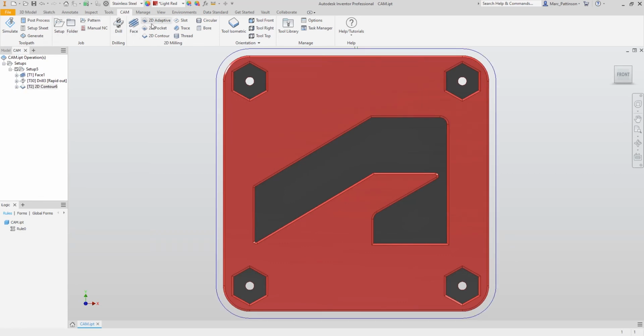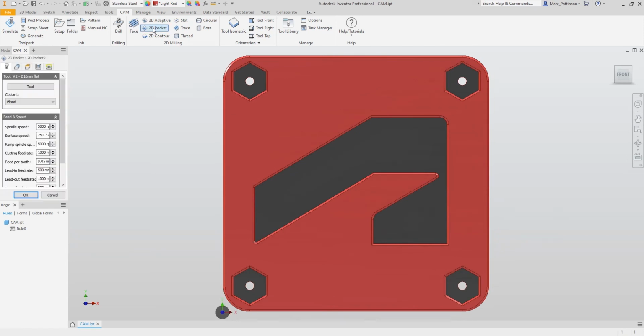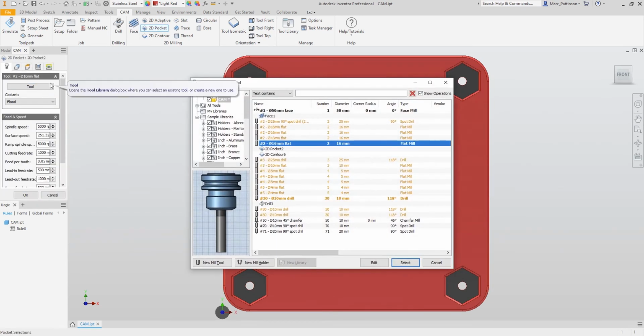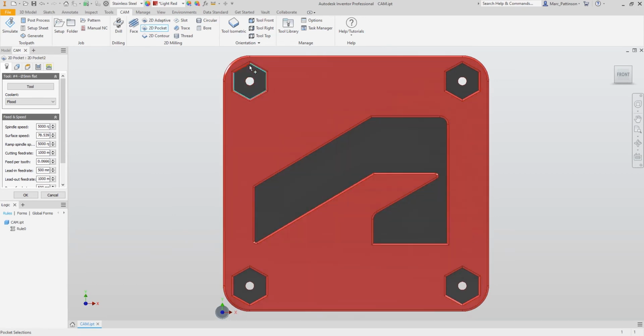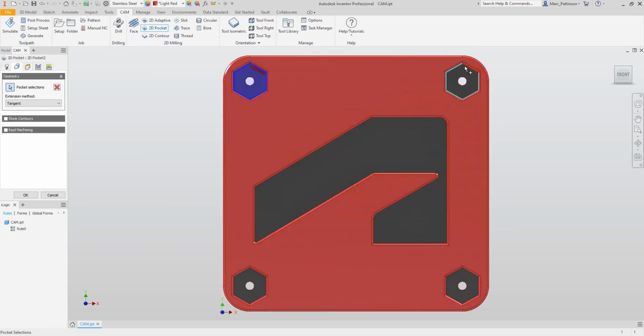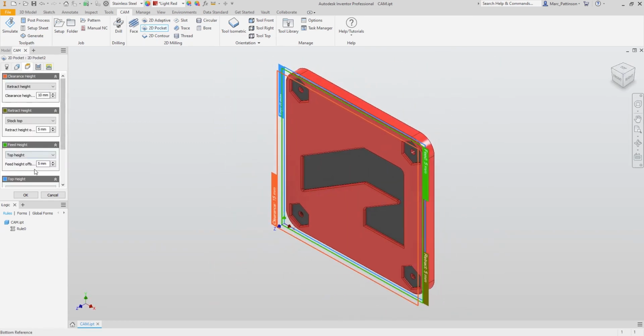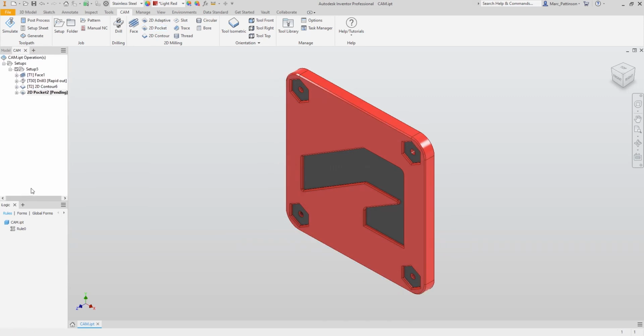Now let's use the 2D pocket tool. Similar to the contour earlier, we're going to select the tool first, but this time we're going to select a smaller tool. This will allow us to do the smaller and finer details in our component with just one pass. Now let's check we've got the right heights for our tooling, and wait a split second for our tool path to generate.